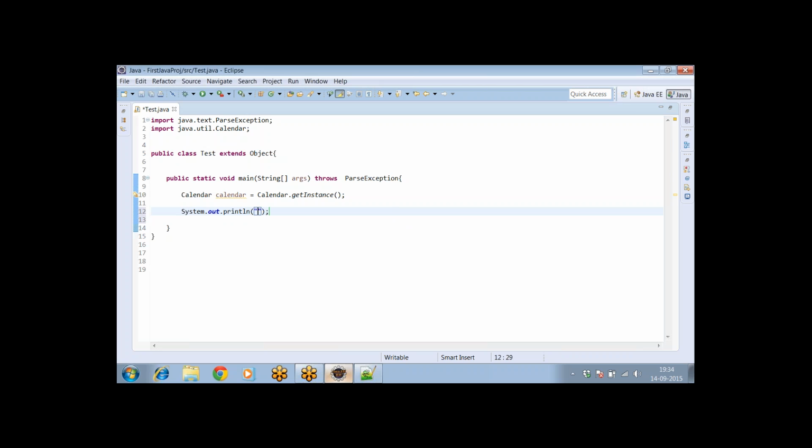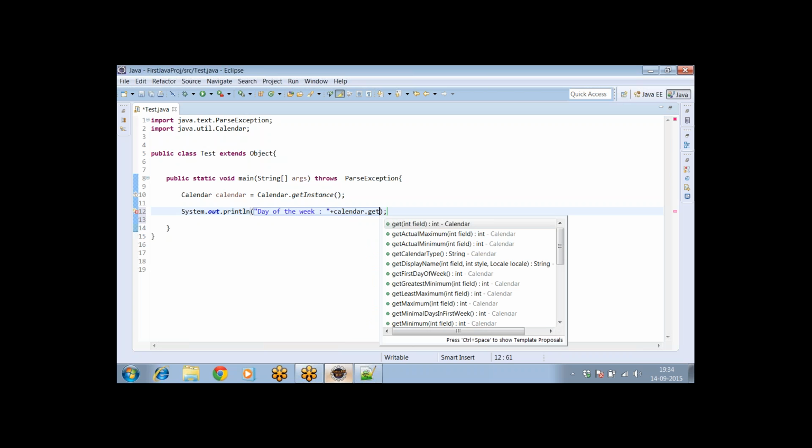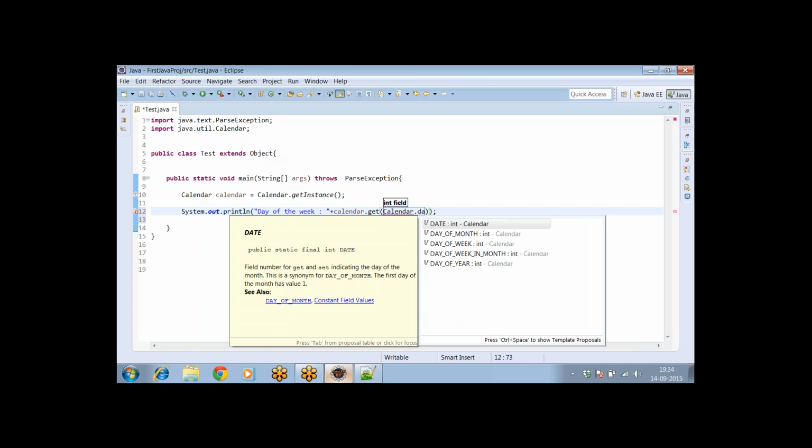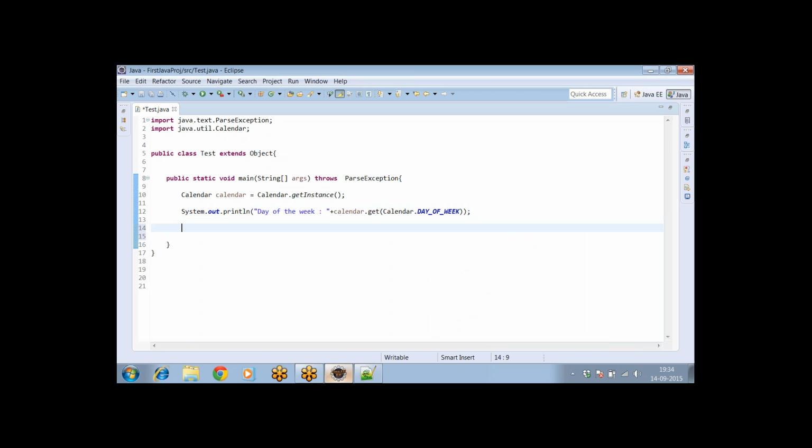For example, let's say day of the week. This is what day of the week? So you see, I can use this calendar object reference called the get method and pass this constant variable day of week. So what it does, it returns the day of the week. Yes, what day of the week it is?